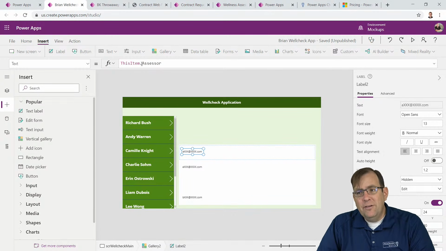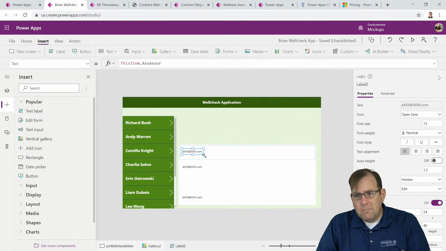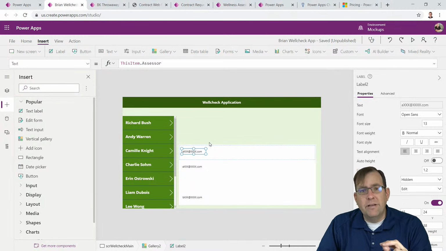Now it's showing the assessor automatically. See up top here, it says this item, which means the row, and then the column name is the assessor column name. You can make that as big or as small as you want. I think that's fine though. Let's drop one more in. Let's drop maybe the date of the assessment in.